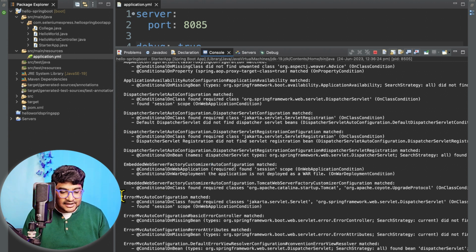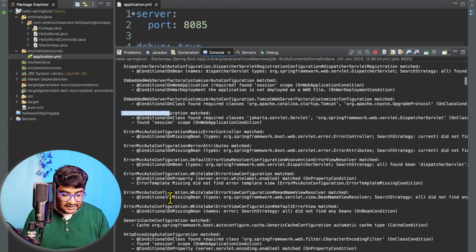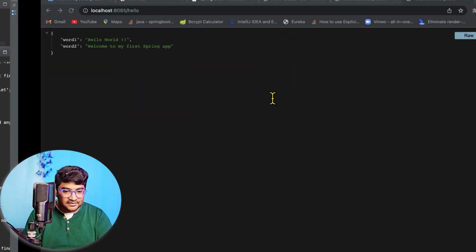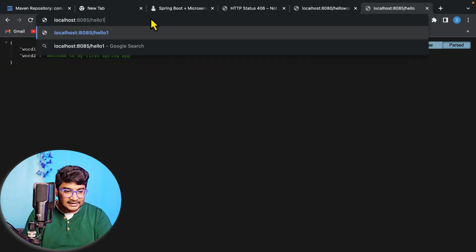There is also error MVC auto configuration. And all these error things, like the whitelabel error view configuration, what are they doing? Let's say whenever you get an error, for example, I'm writing hello123 and there is no page like this.